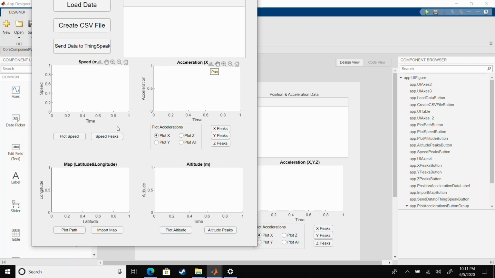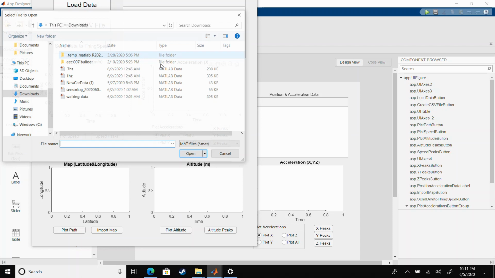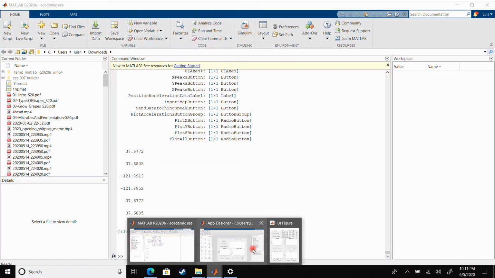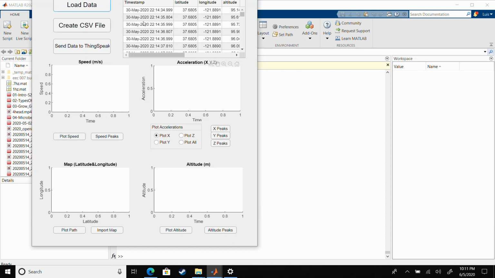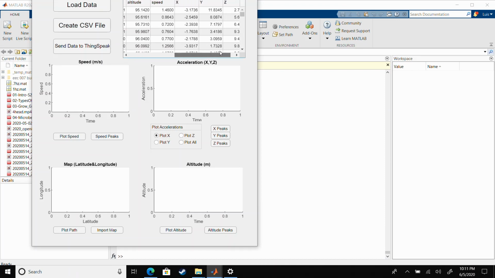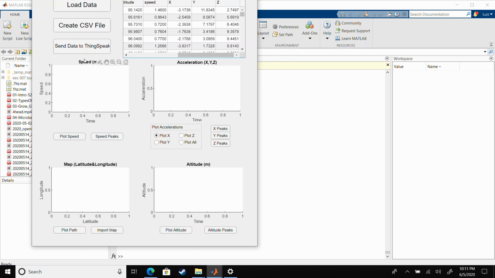Of course, we have to have data, because if we don't have data, then you'll get this error where no data has been loaded. So we have two types of data, car and bike data, but I will be showing you the car data. Once you've uploaded the car data, you'll be given the time, the latitude, longitude, altitude, the speed, x, y, and z. All this data can be plotted here by the click of these buttons.